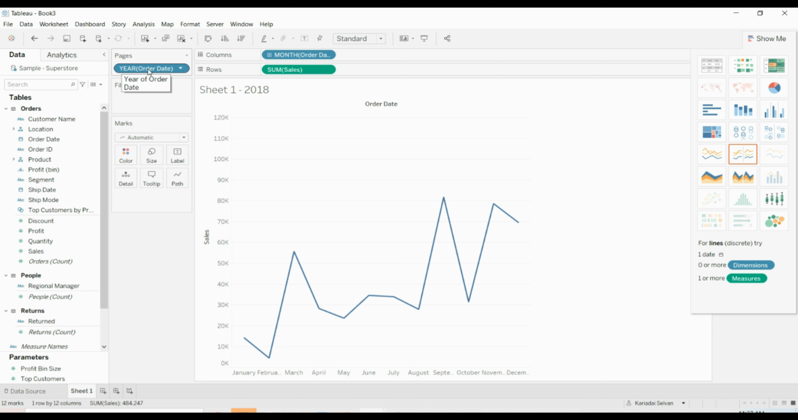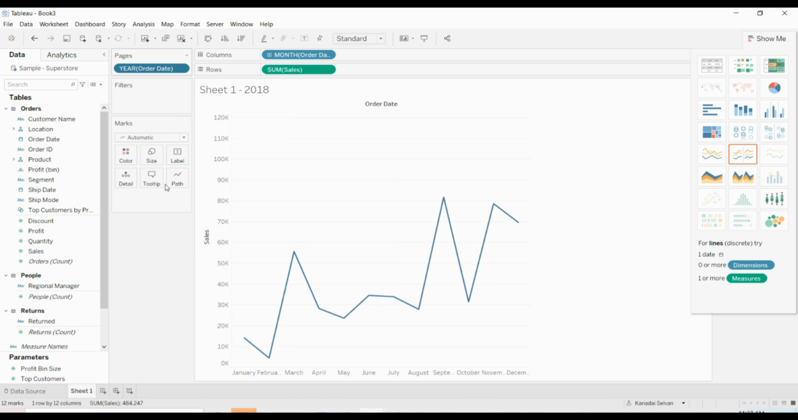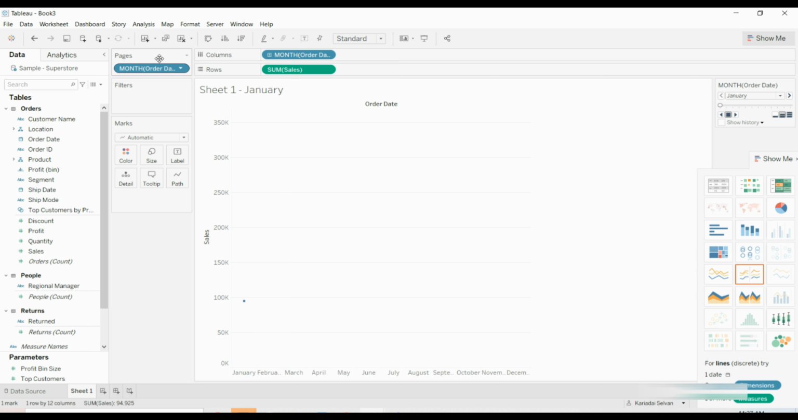Okay, so let us drag and drop the page, and also we have to change it to the month. Okay, we are just changing it to the month. Once you have changed this, you can see that you have to use the order date, same order date. See which dimension you have used in the column, the same dimension you have to use in the page, and also the same dimension you have to use in the filters.